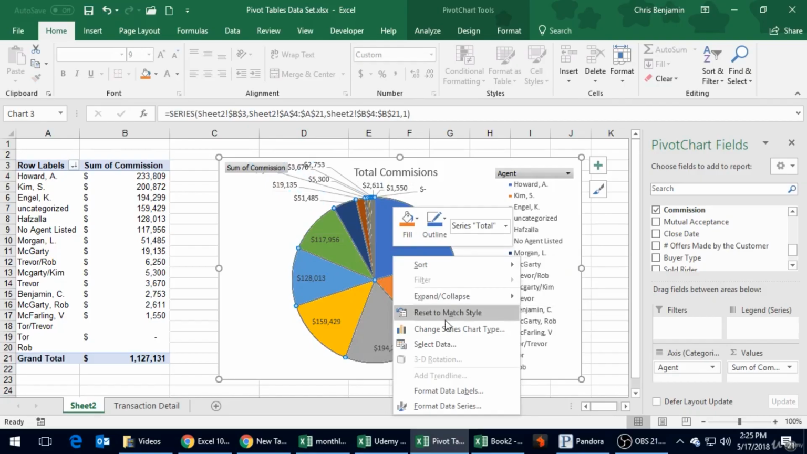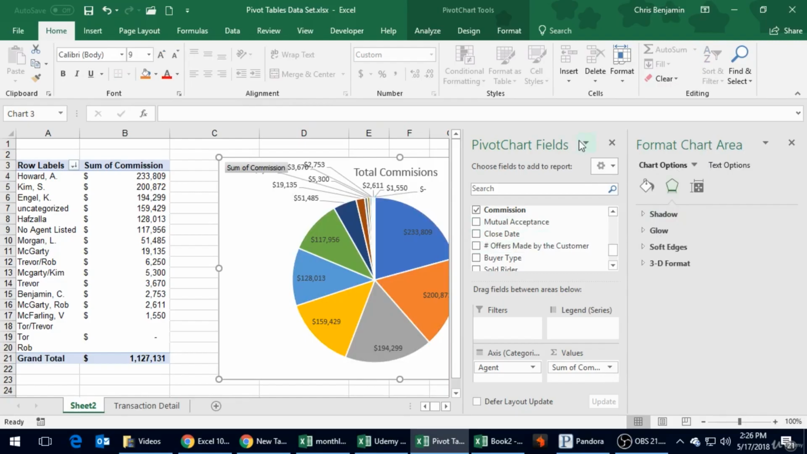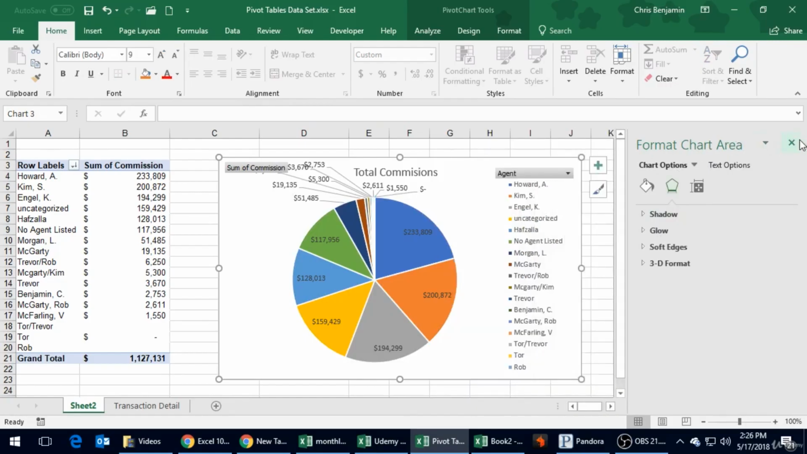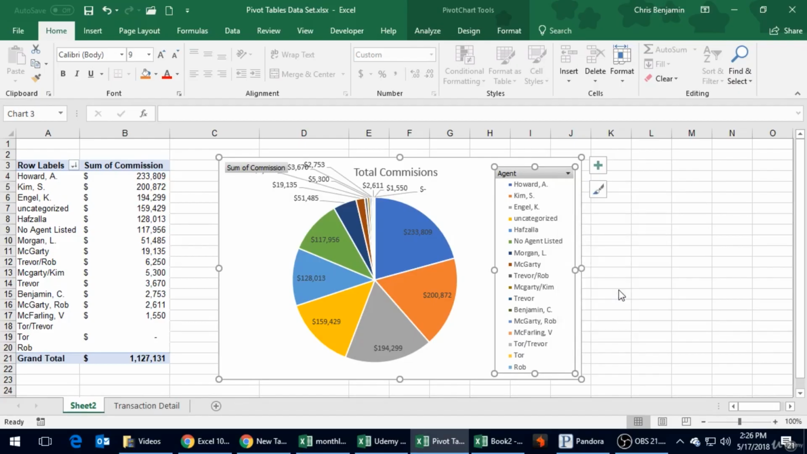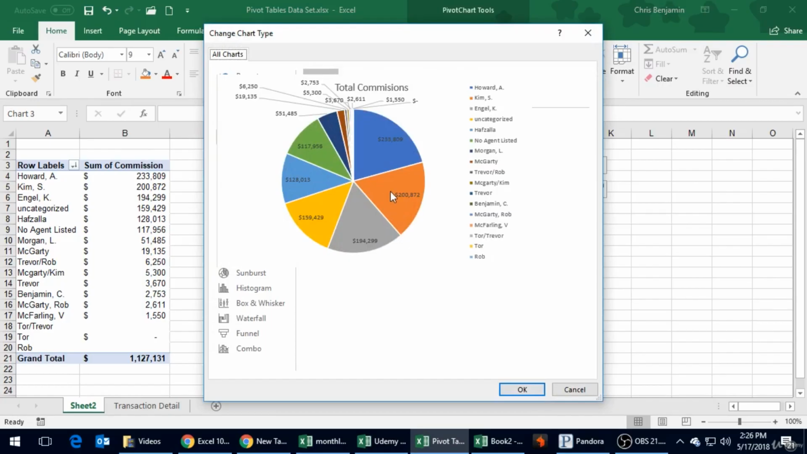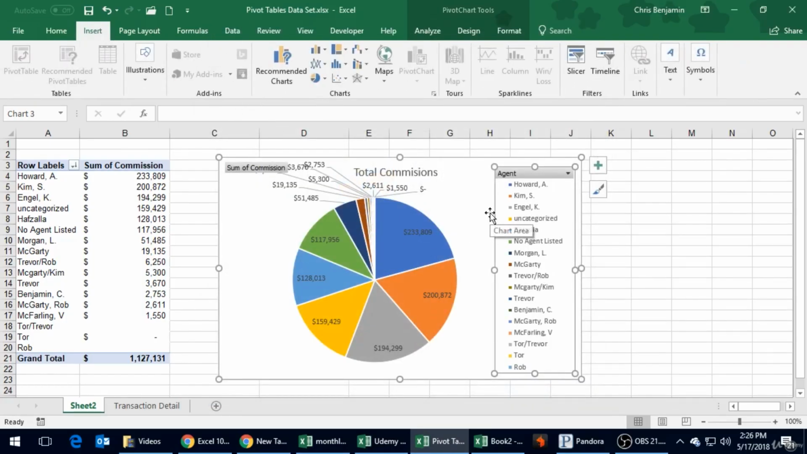Somewhere here, guys. Select data, format data series. There is a way to just choose our top 10%, basically. So I'm going to get rid of this. I'll get rid of this. It might be in here. Format, change type. I am not sure where that's at, guys.